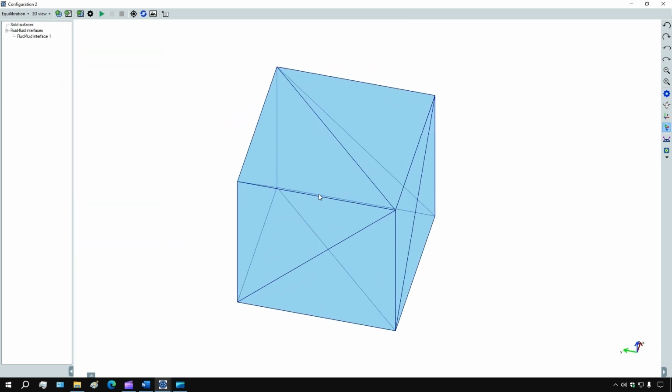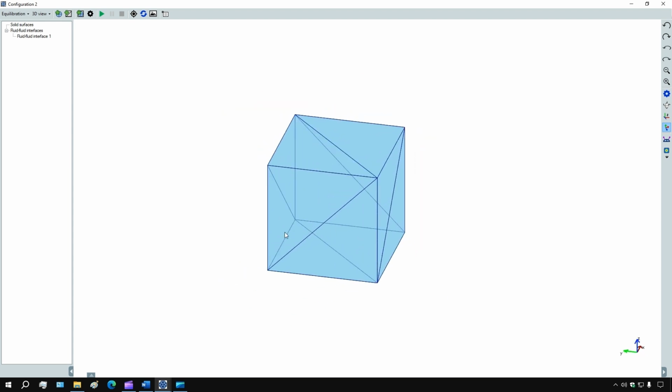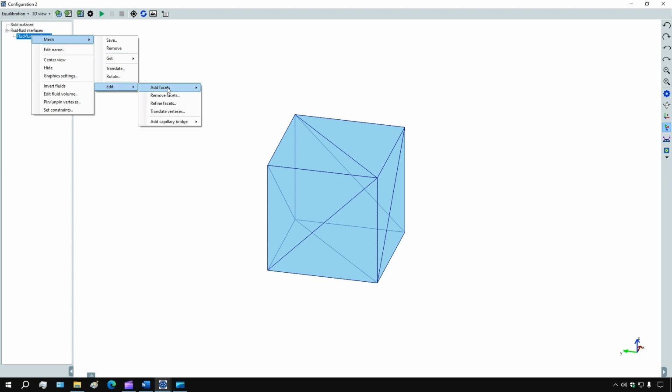The loaded mesh is a closed cube, so it has no boundaries, as indicated also in the tree diagram, where no boundary node appears under the node of this fluid interface mesh. We now edit this mesh, such that its topology becomes that of a capillary bridge. For this, we right-click the mesh node and then remove facets.